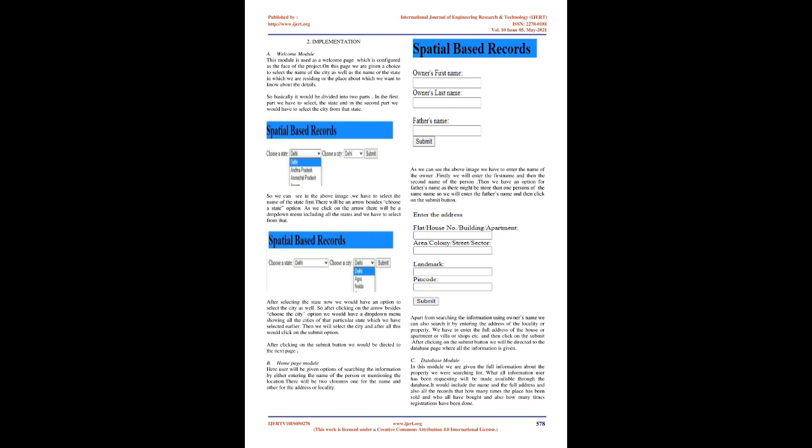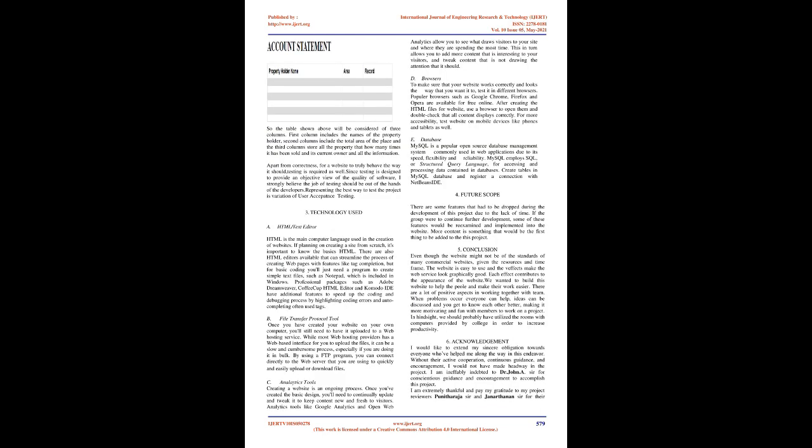There will be two columns, one for the name and other for the address or locality. Apart from searching the information using owner's name we can also search it by entering the address of the locality or property. We have to enter the full address of the house or apartment or villa or shops etc. and then click on the submit.